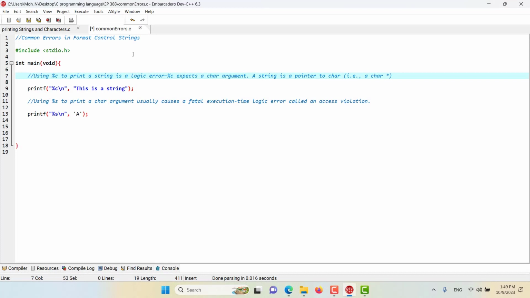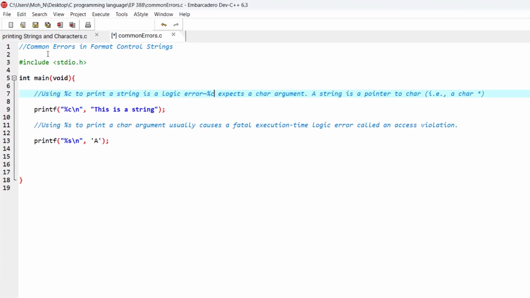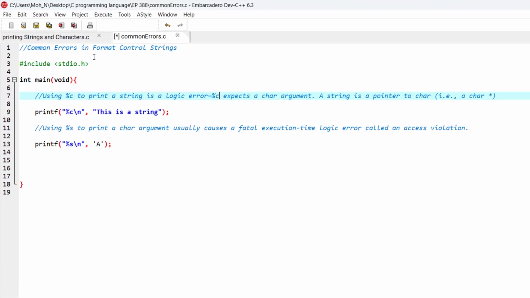Hello and welcome to this episode, and in this episode we are discussing some common errors that you would usually make when trying to print strings. One of the common mistakes is to use the conversion specifier %c, which is basically used for characters, to print strings, and that would result in a logic error, because this conversion specifier always expects a character argument, and a string is a pointer to character, not a character itself.